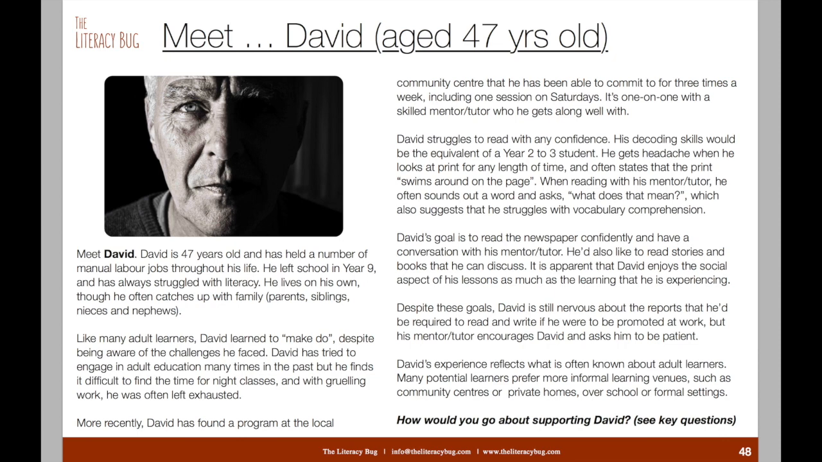He also likes to read stories and books that he could discuss. It's apparent that David enjoys the social aspect of his lessons as much as the learning that he is experiencing. But despite these goals, David is still nervous about the reports, the types of documents he'd have to read and write if he were to be promoted at work.